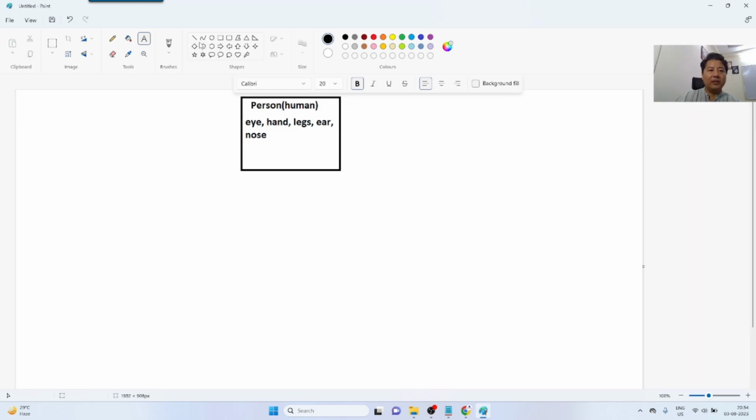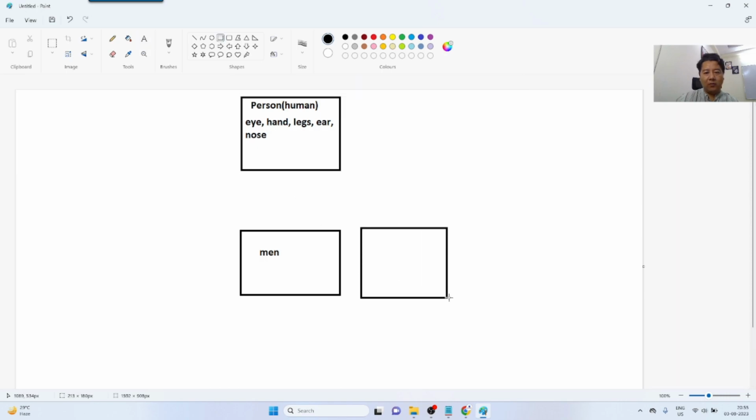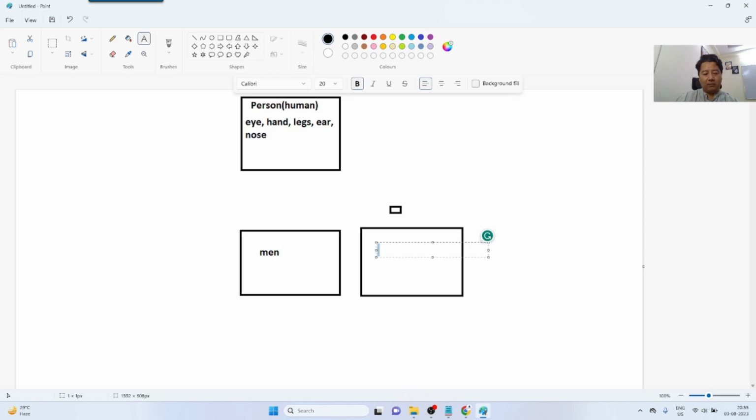A person, or the human, can be a man, or maybe she's a woman, right? So this arrow will be in this direction.